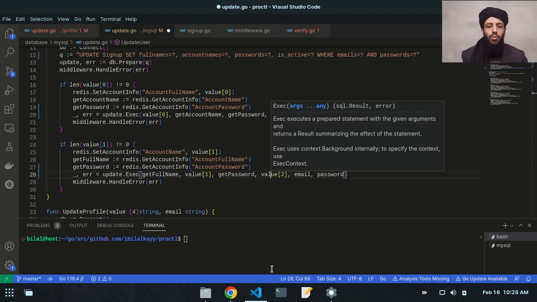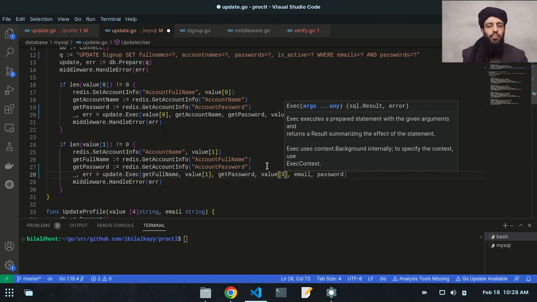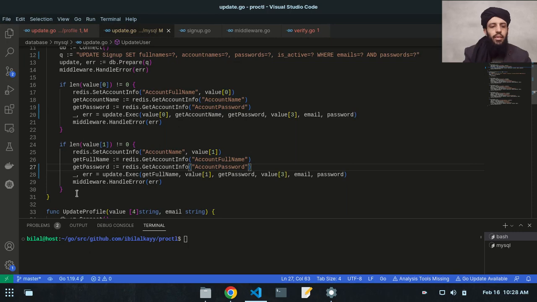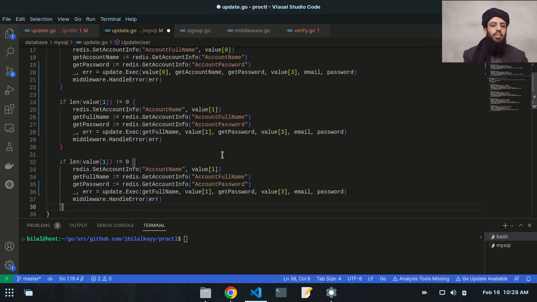All right, and now the value 2 will be value 3. After that, let's copy this statement again and paste it here like this. Now the value 2 will be the account password, and this is going to be the value 2. So this is value 0, value 1, value 2, and value 3. These are the things that I have set up like this.